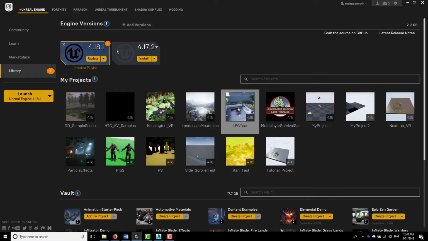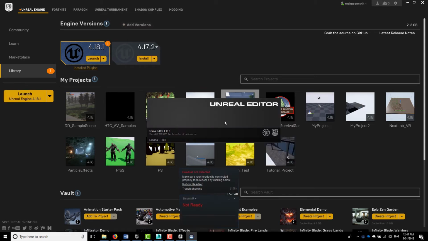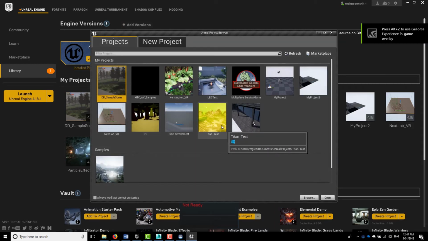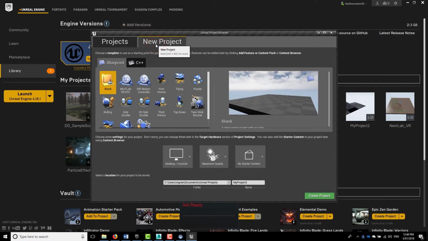Now I'm going to go ahead and launch Unreal Engine by clicking on the yellow launch button. The launcher will load for a little bit, and you will be presented with the new project screen once it is finished loading. At the top, we're going to select New Project. Unreal Engine can create two types of projects, Blueprint and C++.